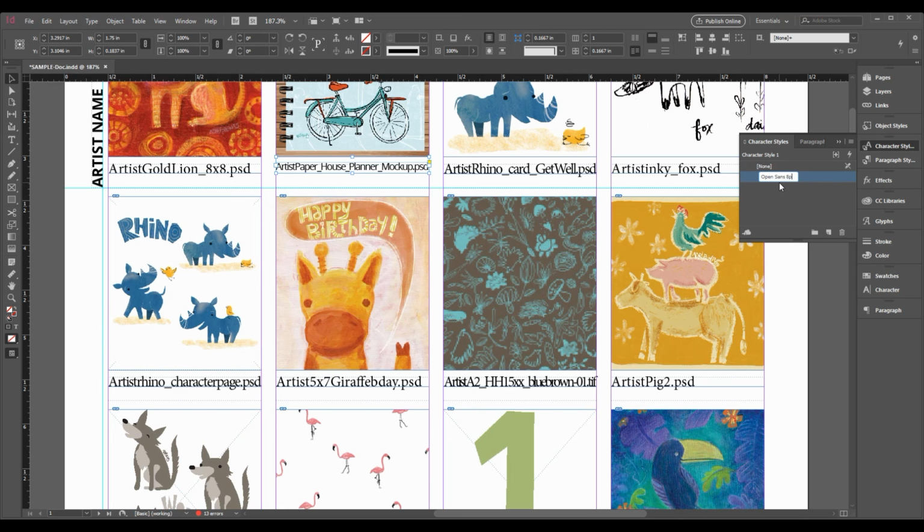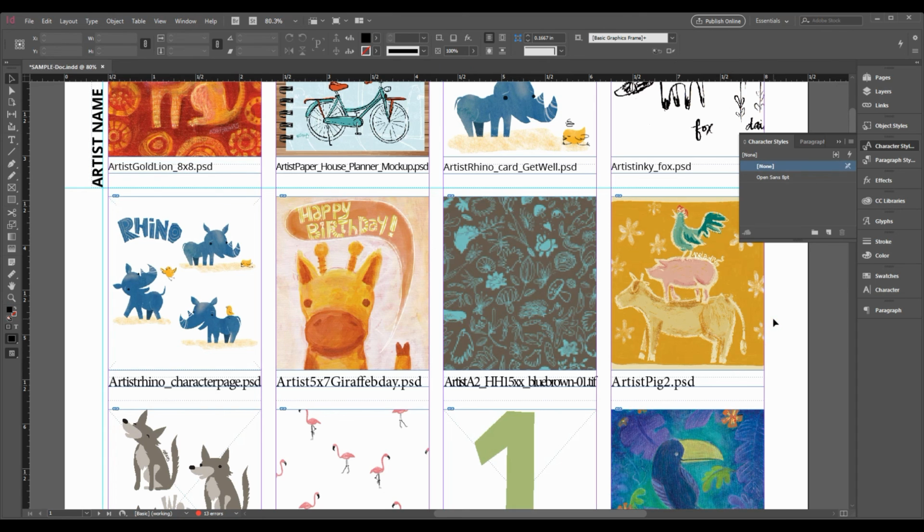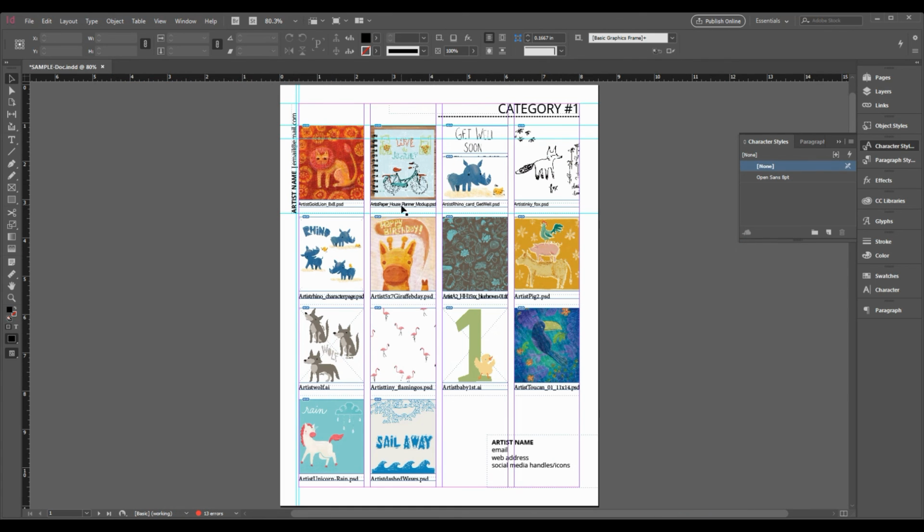Open Sans 8 point. And we can just select each caption, double click on it, and press Open Sans, a character style, and apply it to each one. And that's it. You've got your live captions. All right, next step is our final step, exporting.